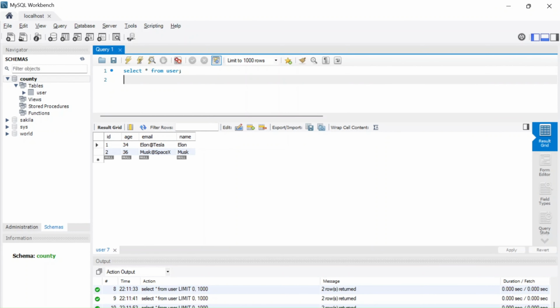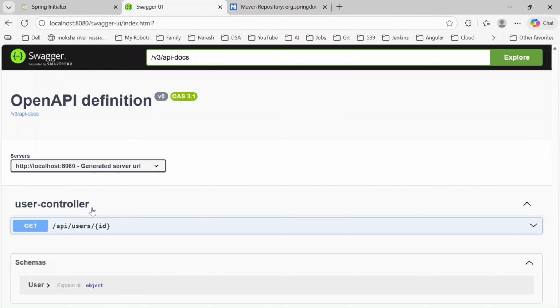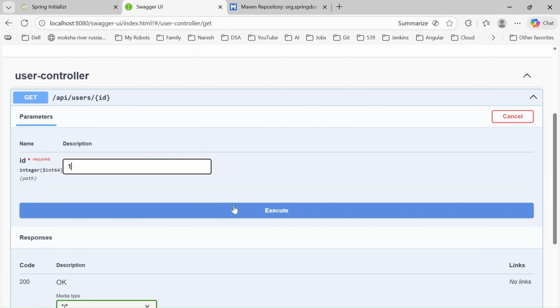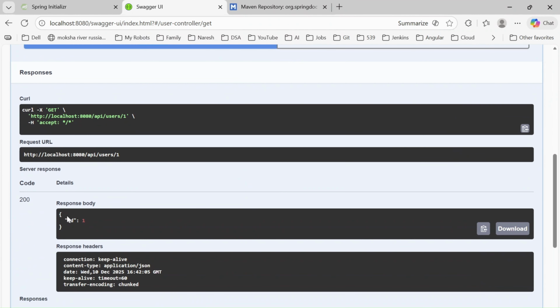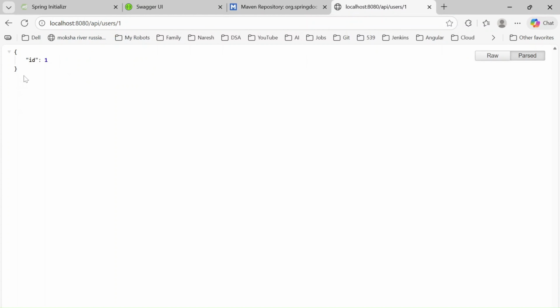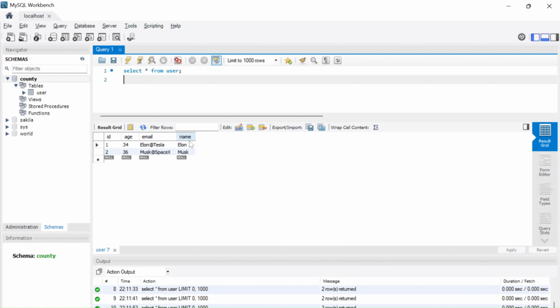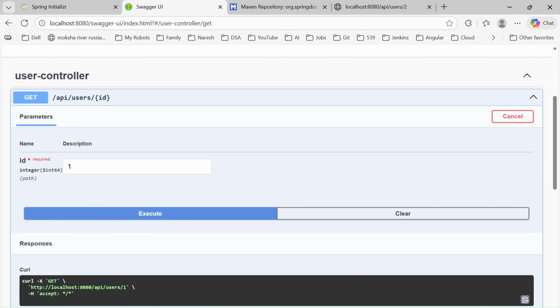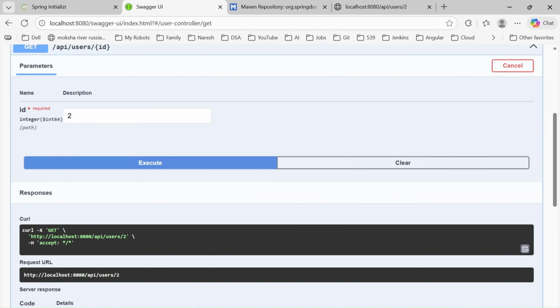Now look at the database, we have two rows. So go here and say try out 1, execute. So we got response code 200, response body 1. So try this URL. Yes, we got 1. I have ID 2 also. If I say 2, I got 2.